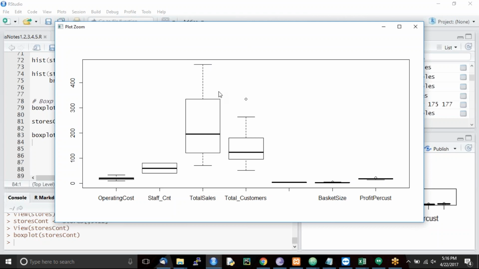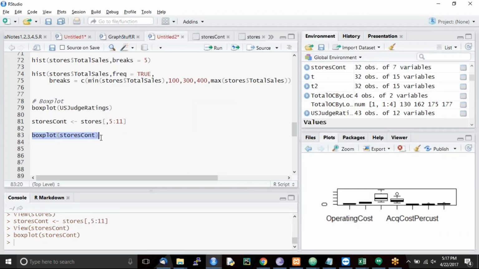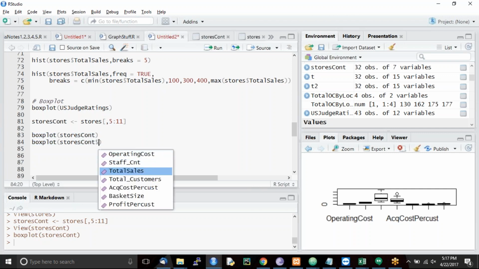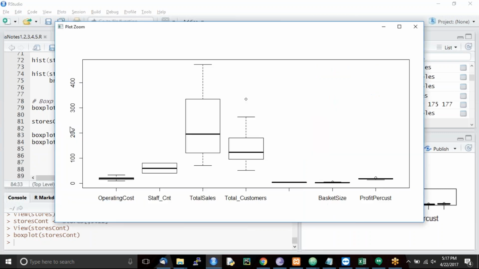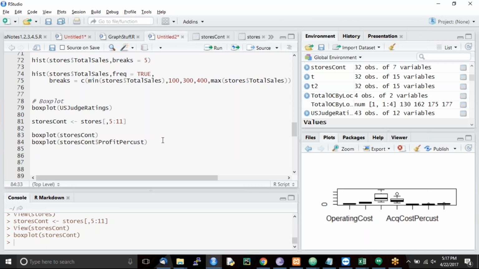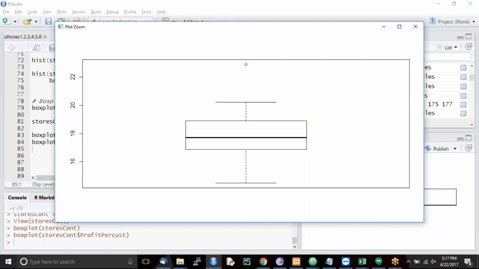You can also draw individual box plots for those columns. You simply have to specify the column in the box plot function. So let's say in this graph, your profit per customer is not clearly visible. Just draw a box plot for that one particular column using the dollar operator, and you'll end up with this. Clear? Okay.